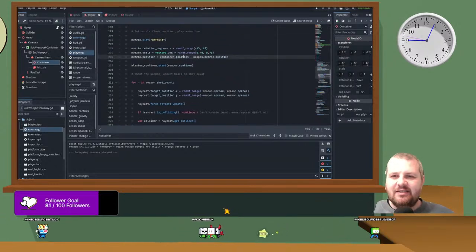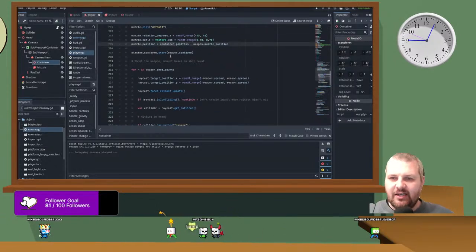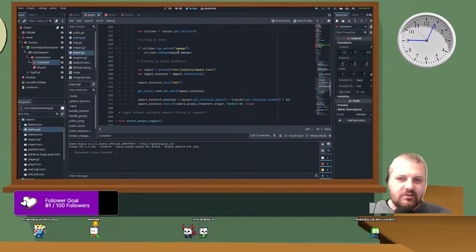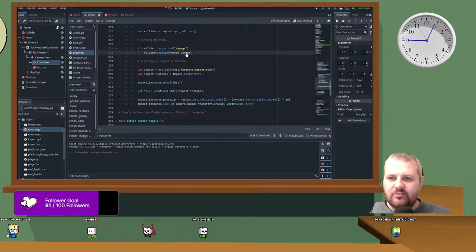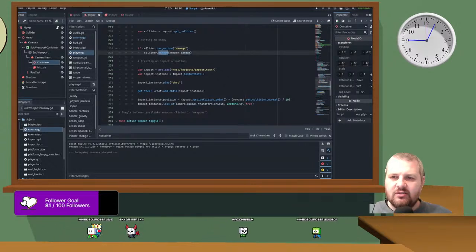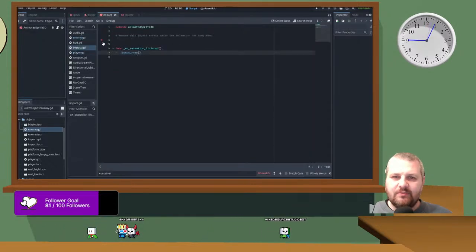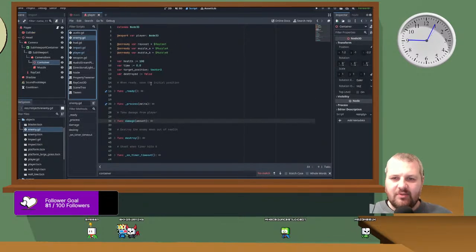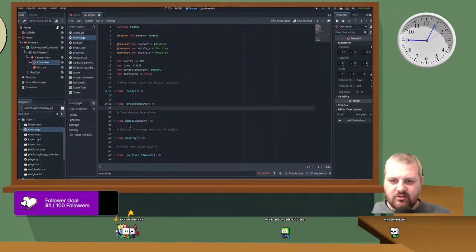Anyway, back to this. So in here, when you shoot, we do this collider.damage. So that must be in enemy. There's a damage function, I think, as well. Yeah, this damage function. So we'll get to that in a second.